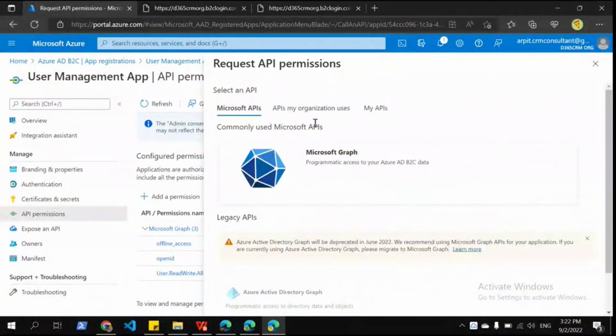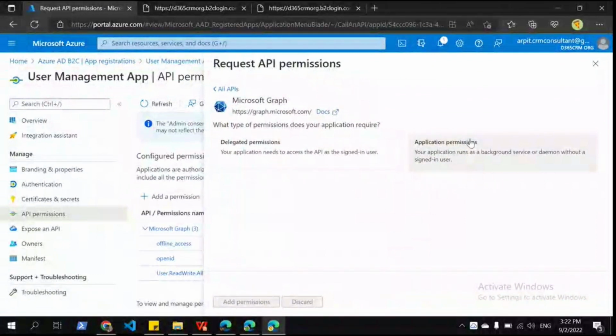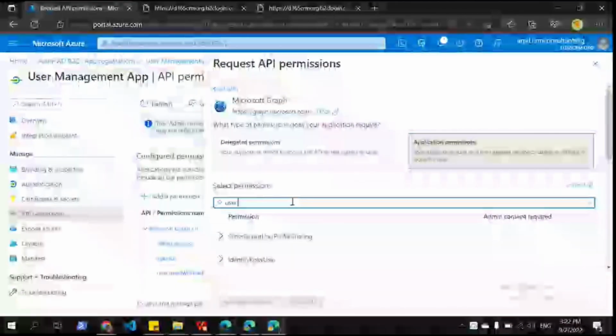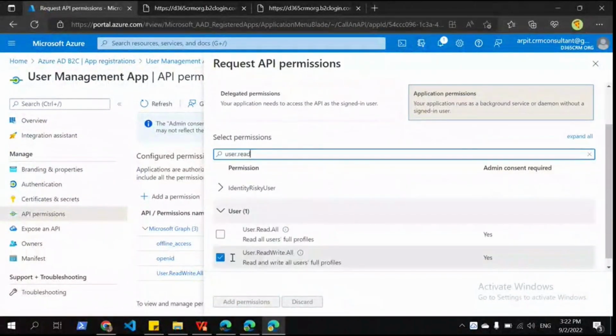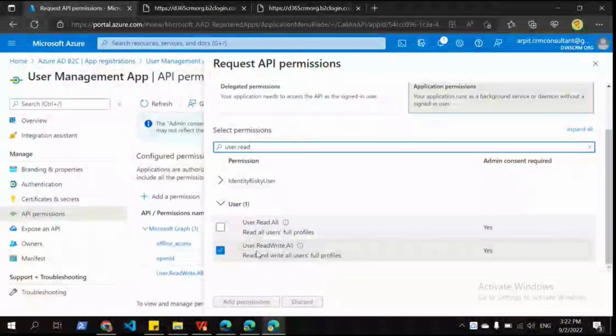If you click on the Graph API, these are the different permissions. If a user is accessing it in the flow, then you have to give the delegated permissions. Right now my application is accessing it, that's why I'll be giving application permissions here. I have to give User.ReadWrite.All, this is the maximum privilege I'm providing right now to create a user. After providing this, you can use this application and you can create the users.